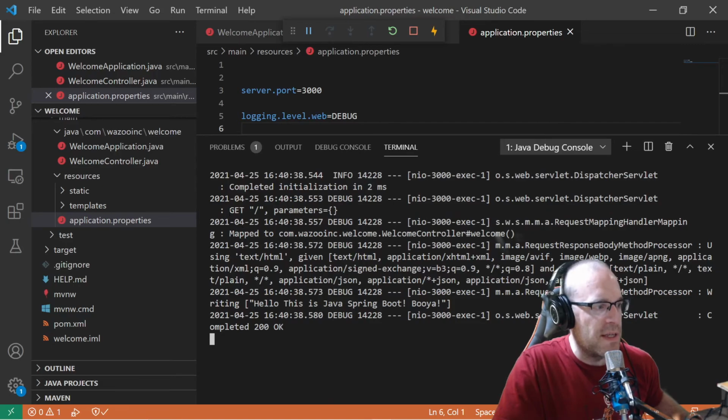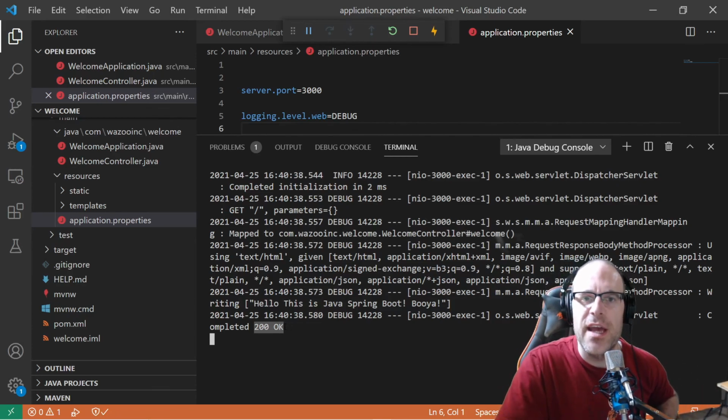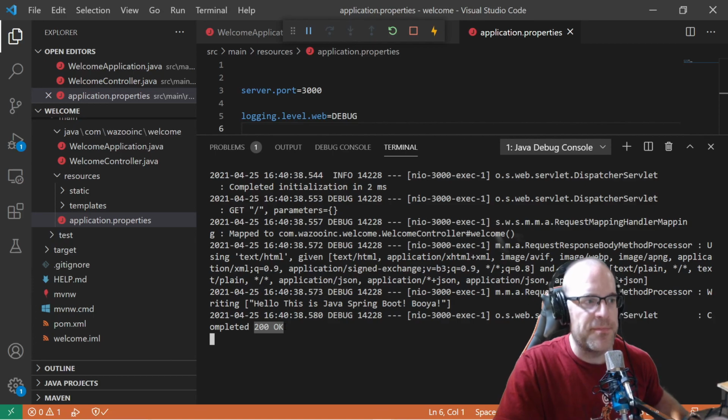Here, for example, it's processing the request of our default get to our default route, and then it signals that we're mapping to our com.wazooinc.welcome.welcome controller welcome method, which is what we just finished creating. And then it decides that we want to respond with our string of text. Along with that, we're also sending a 200 OK, which is the HTTP status code that everything is fine with our web request.